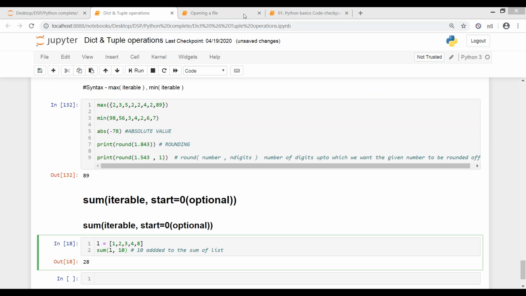And this sum will work for tuple as well. It's not that it won't work with tuple. It will work with tuple as well. Sorry, not dictionaries. It will work with set. So it's good to go with everything. You see, I'm able to sum up all the values from this set, and I'm able to add 10 to it.